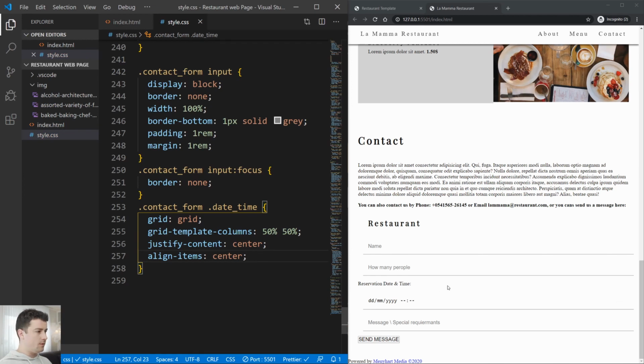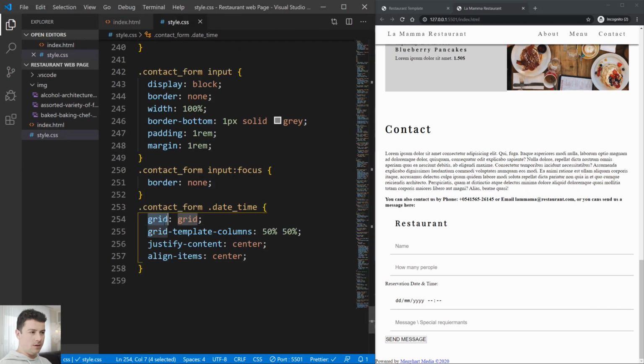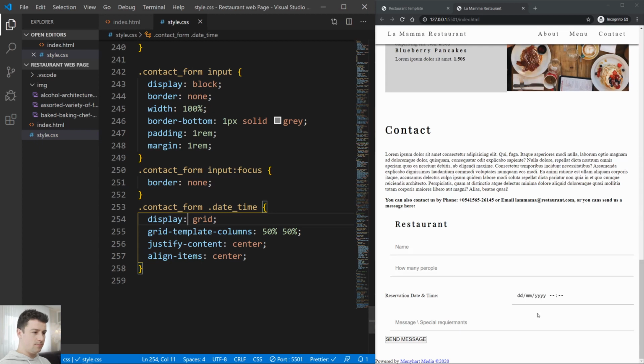And something went wrong here, so let me just take a look. Contact form, datetime. Display the label and the input tag. Okay, there's the problem. Display as grid. Now it's working.